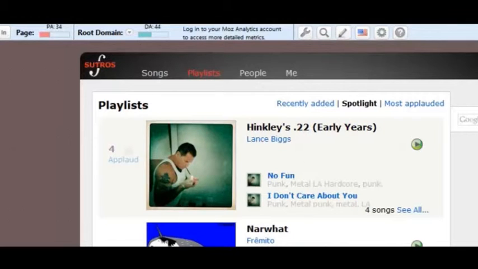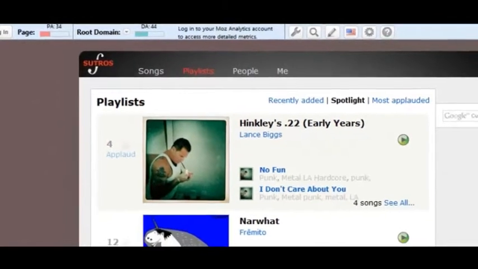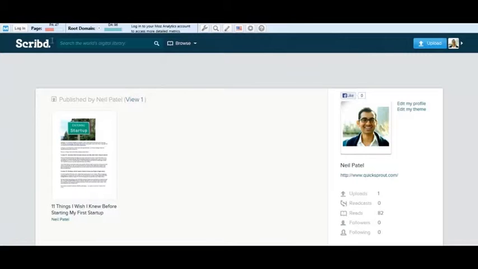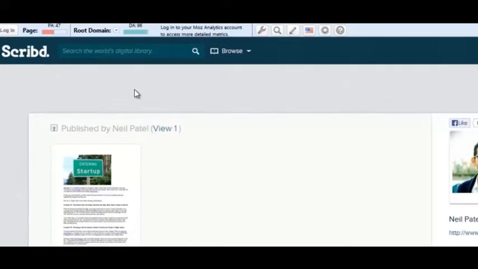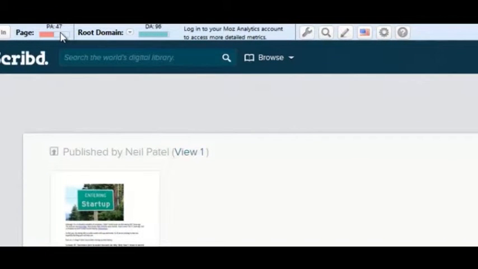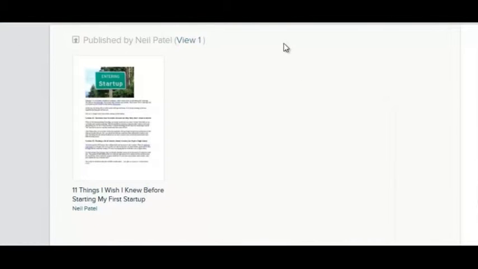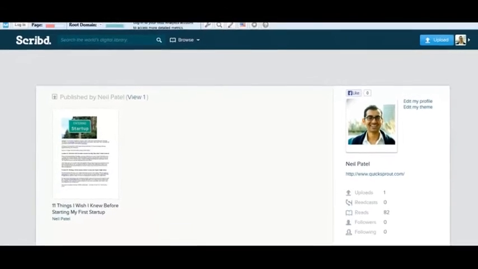So if you made 10, 20, 30 playlists, imagine the amount of juice that would go to this page and then would go on to whatever URL you had here. Another example of that is Scribd.com. And Scribd.com is a massive, massive authority site. And I was able to get Neil's Scribd page to a page authority 47 simply by submitting one piece of content. And I can almost guarantee you that this page authority would be like 1 or 2 without this.